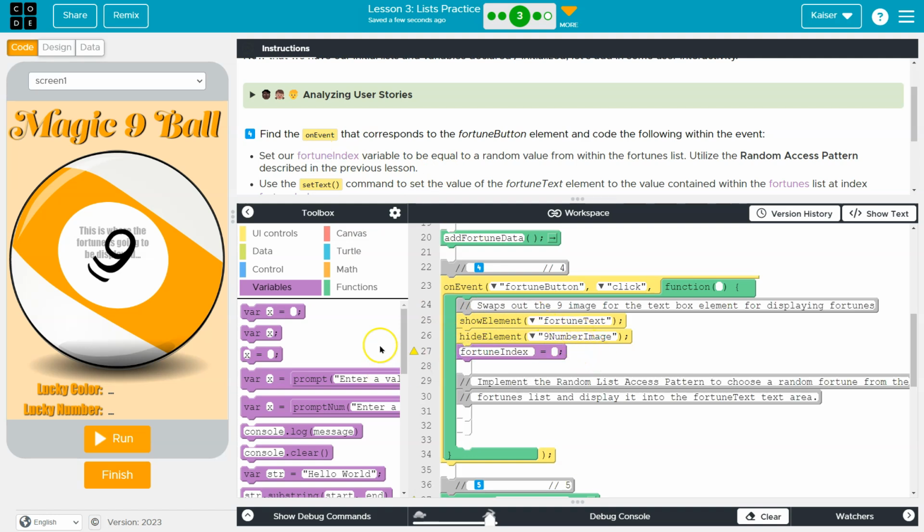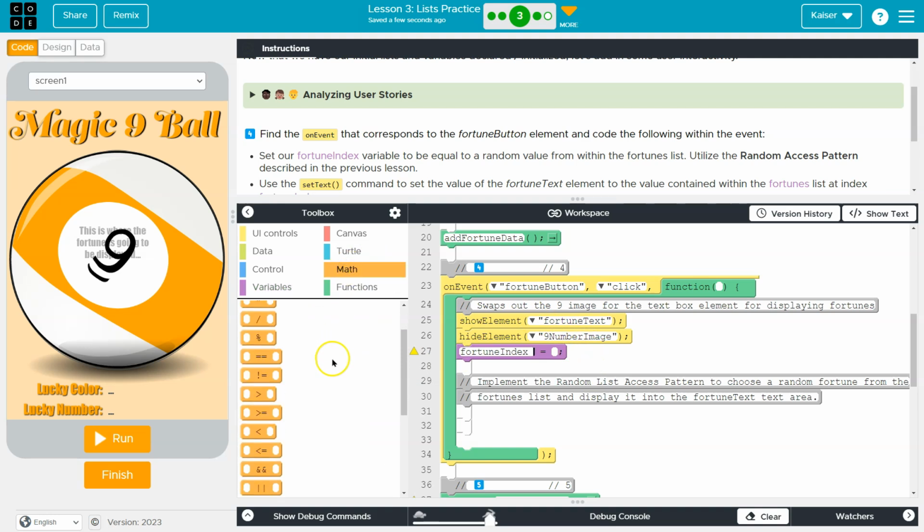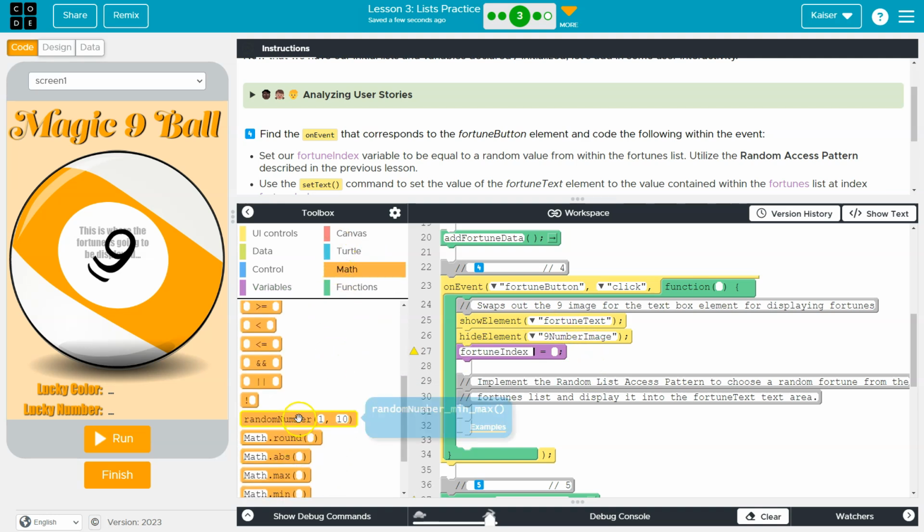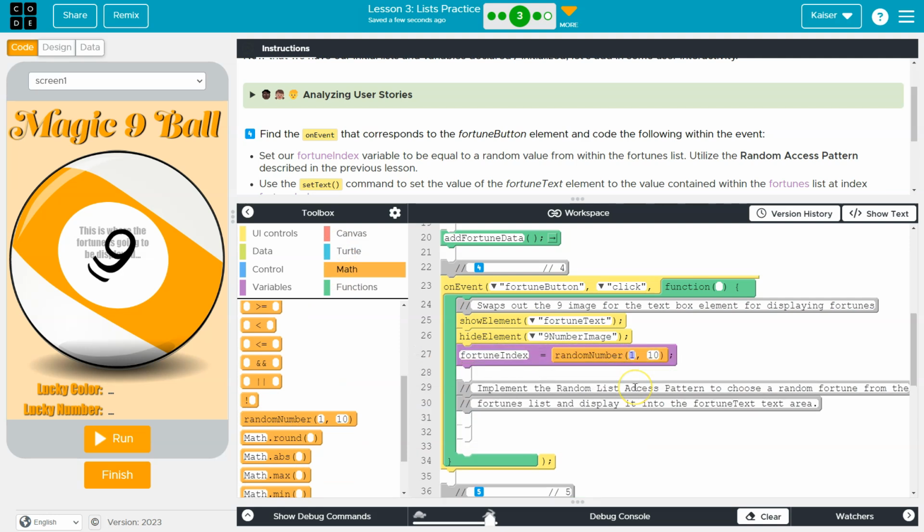And then we need a random number. Thankfully, we don't have to build a whole method to do that on our own. I'm headed over to math. I'm going to drag out my random number block. Now, random number is inclusive in this scenario, meaning that this random number can be any number 1 to 10. It could be 10, it could be 1, it could be 7, right? It's inclusive of those. And that's important to keep in mind.